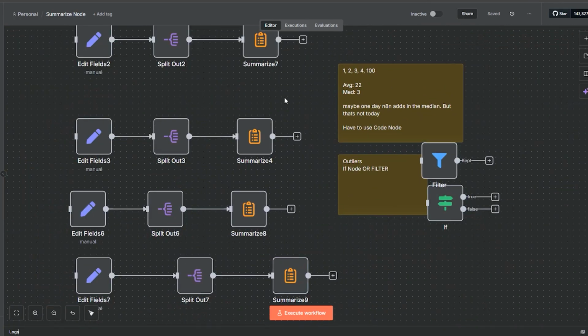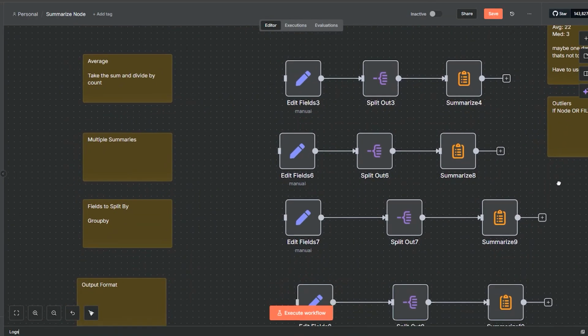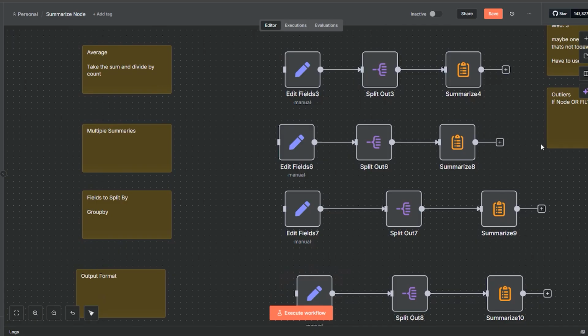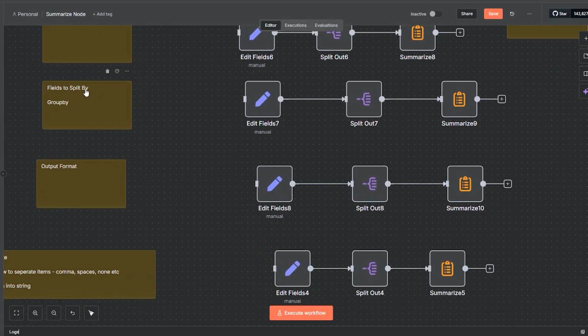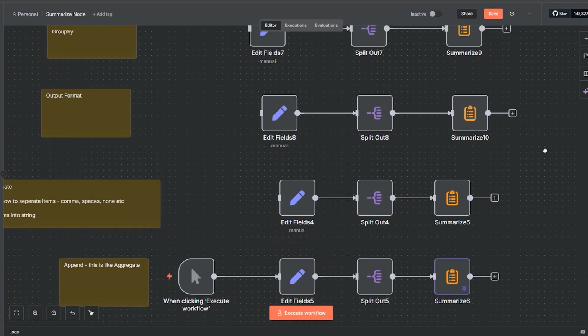Again, n8n is lacking a median, so you're going to have to use a code node for that if you really want to start diving into the nuances of data. If you have outliers in your data points, that is going to affect your average. So you could use a filter or an if on that side of things, right? You can also find multiple summaries. You're not forced to do one at a time. You can split across fields, as I showed you with each person. This is commonly referred to as a group by in data, right? There are different output formats based off of this group by.